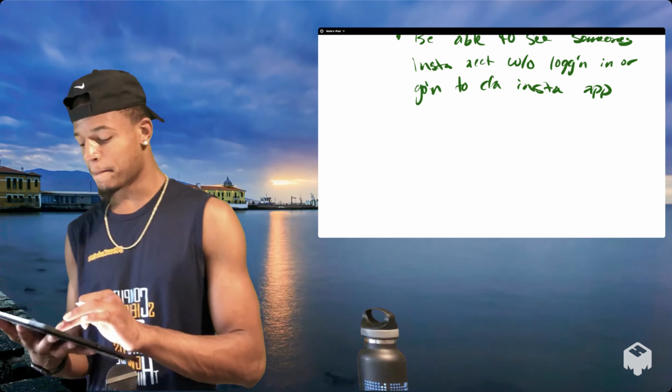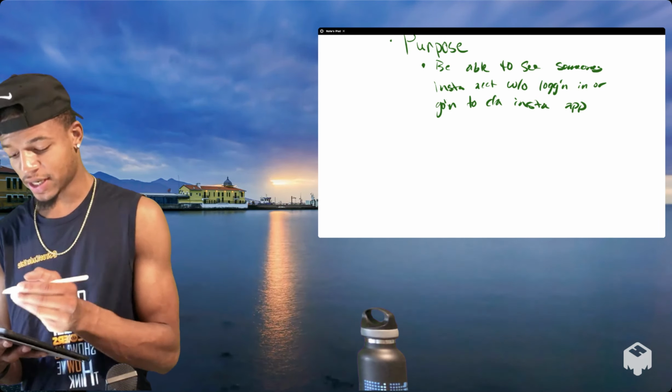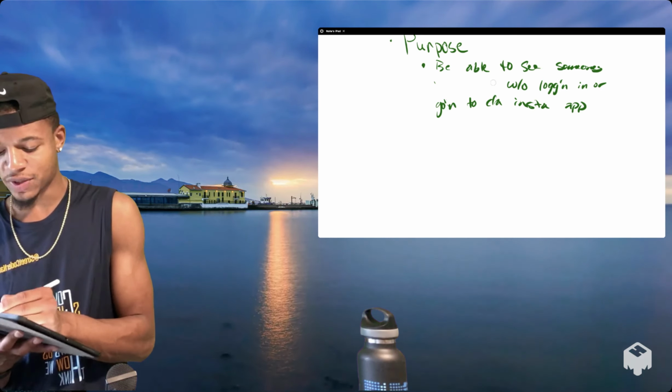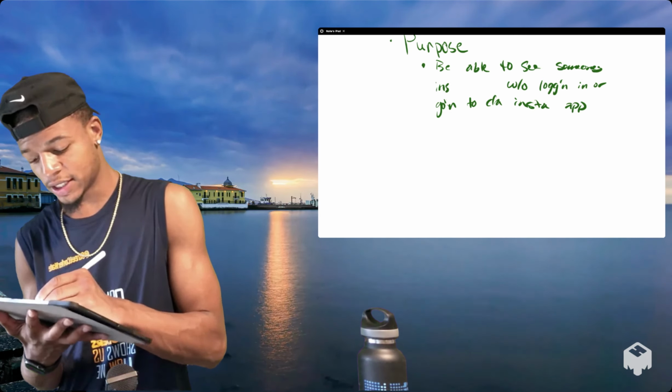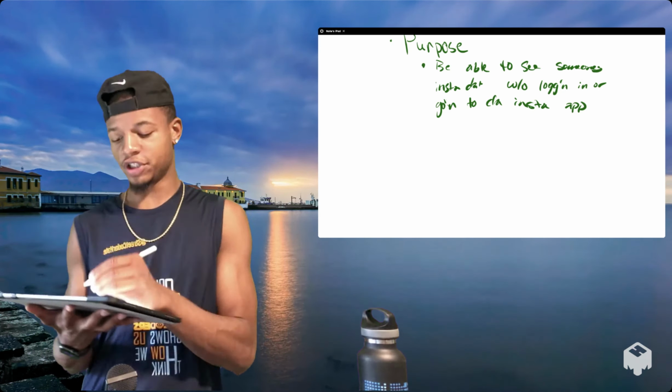All right, bet. And you know what? Let's not say someone's Insta account. Let's just say someone's Insta data right now. Insta data. That keeps it more general, because now in this next step, all right, we got our purpose. We want to see somebody's Insta data. Cool. What about this Insta data do we want to make sense of?